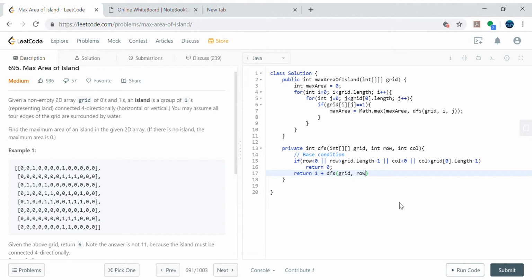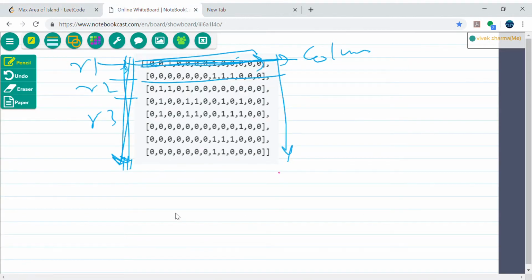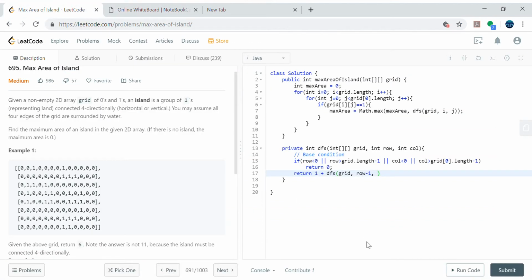So this row minus 1 will go just above, the up condition. So if, for example, I am on this row, right, and I am going to row minus 1, then I have to go upside. So this is the above direction, and then column, and then similarly I need to copy paste all these things basically.